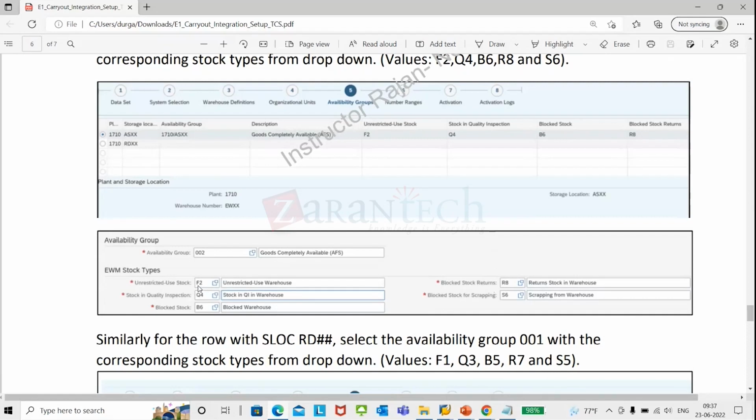For instance, even numbers: F2, Q4, B6, and R8. F2 is unrestricted and Q4 is quality. R8 is customer return stock. As I said, it's not stock type alone. When I say F2, it means unrestricted in location, AFS location.